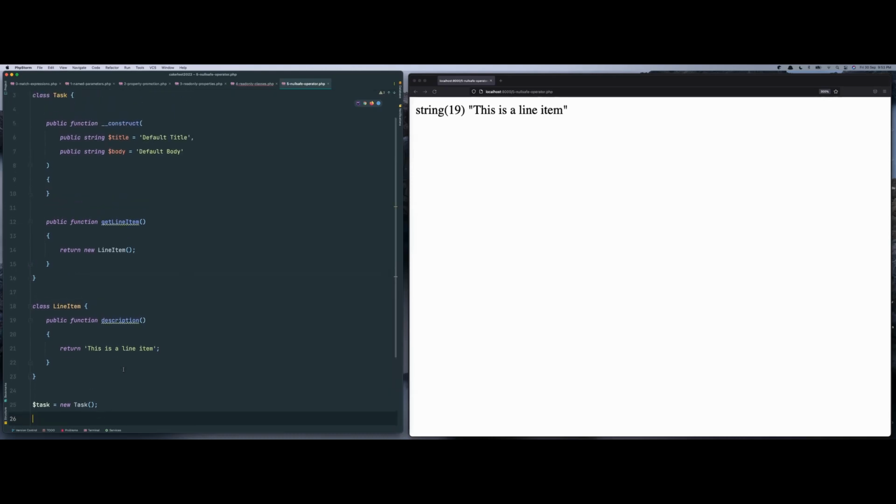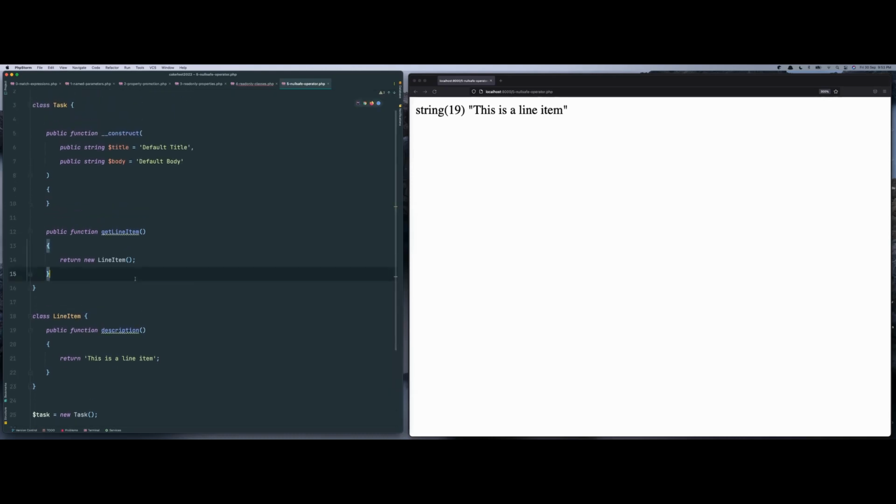But suppose in a real world application, we are not going to instantiate a class like this, right? This is probably going to come from your CakePHP entities. This might be, say, a bunch of entities, like a task may have one-to-many line items, and this is probably going to be a collection of CakePHP entities, which you are going to loop over and return every entity.